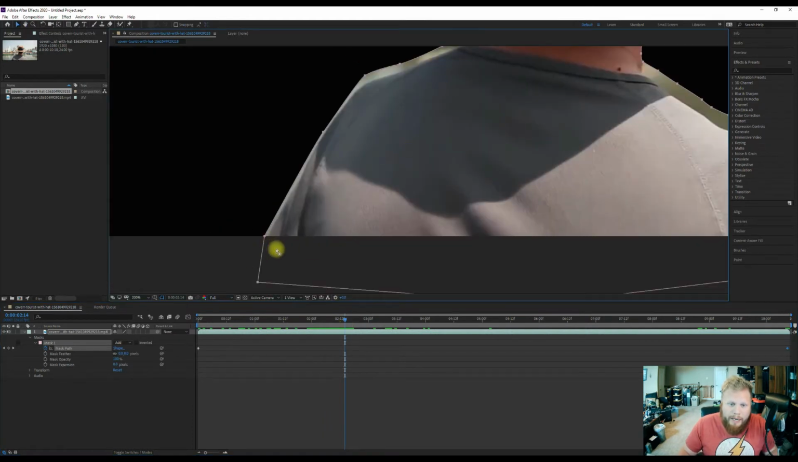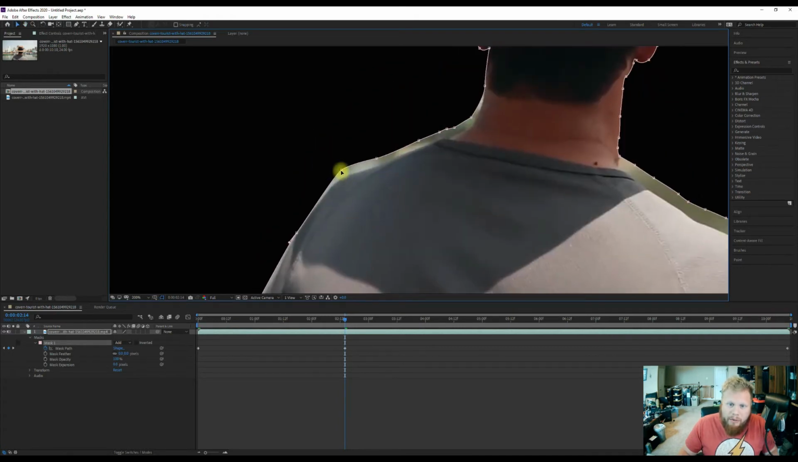So what I like to do is make sure you select inside the mask, which will de-highlight the whole mask as a whole, and you can get in and start moving each vertex by itself and checking to make sure they cover the spots that are revealed from behind that we need to come in here and clean up.